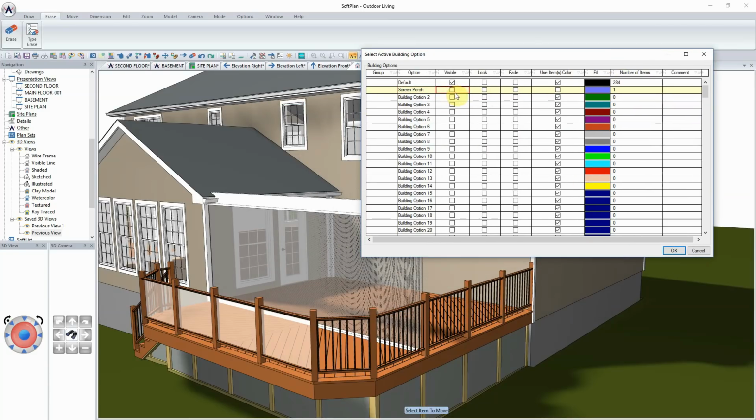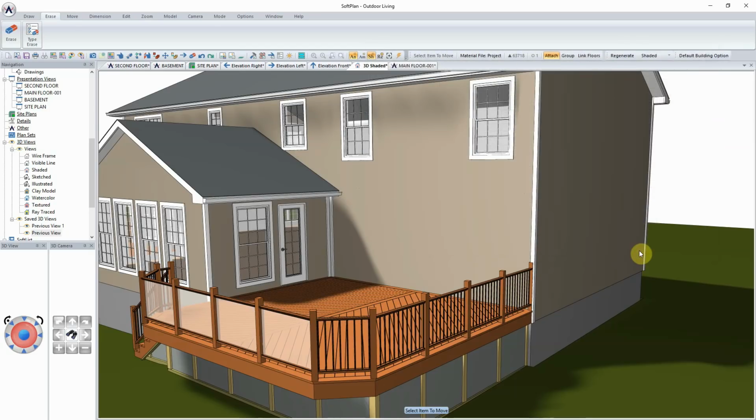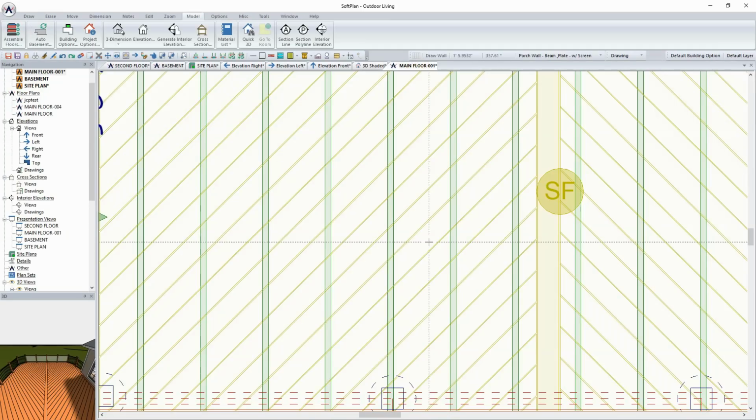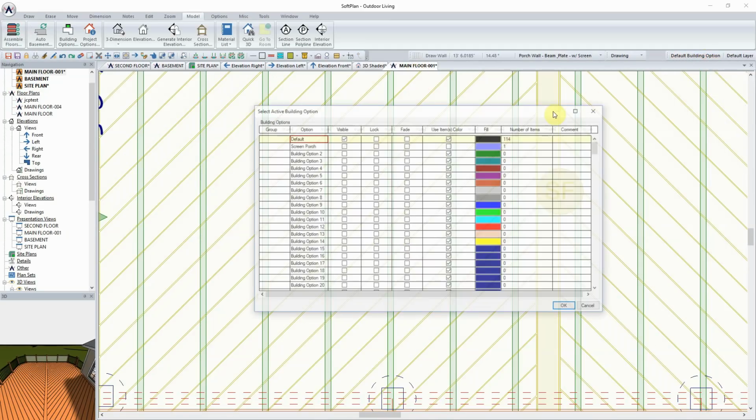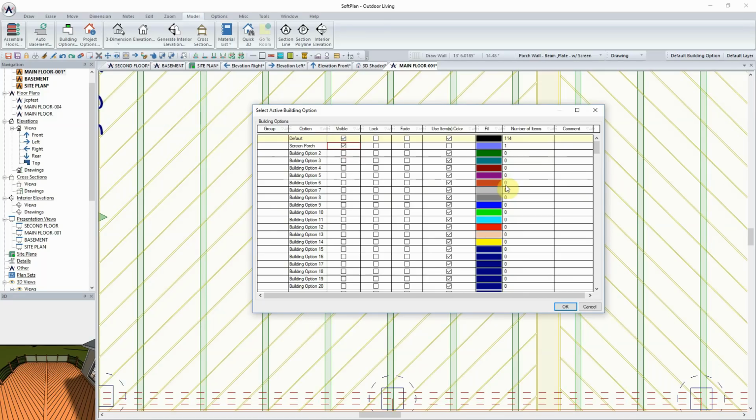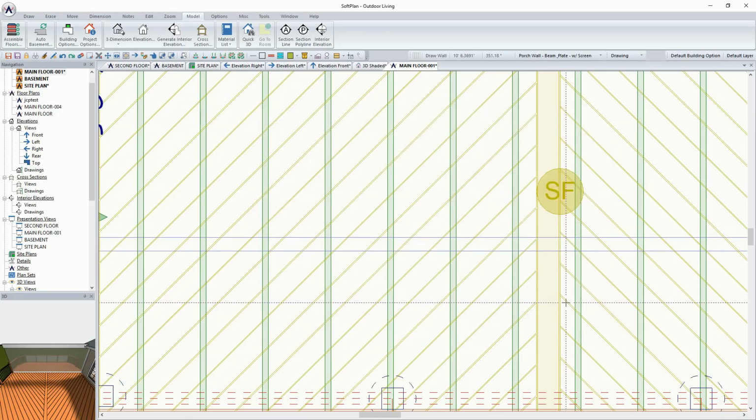In essence, if I were to come into the building option, even from 3D, I will remove the check mark off of the building option for screen porch, and because this is no longer going to be visible, I have to select a viable building option to be my current one that I'm going to be drawing, so I'll select the default option to highlight it and press OK. This is now removed from the 3D, it would be removed from the elevations, and it would also be removed from within the floor plan. Once again, if I want to see this, I can turn it back on and select OK.